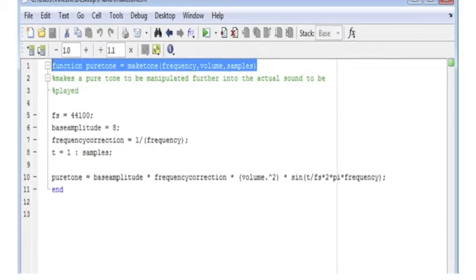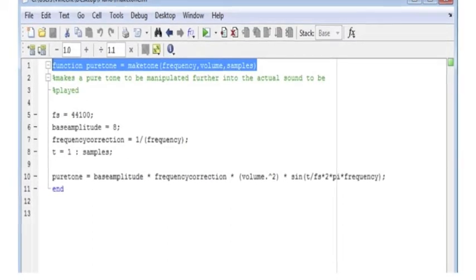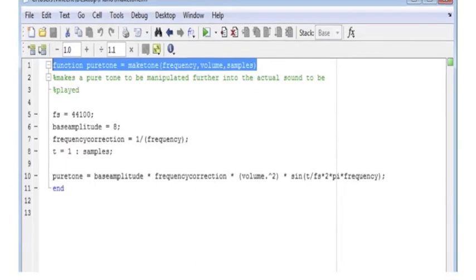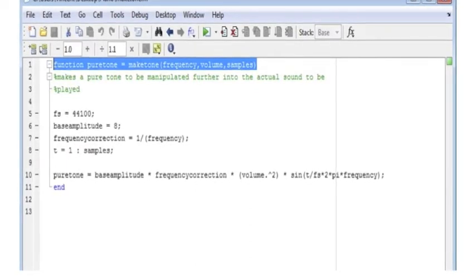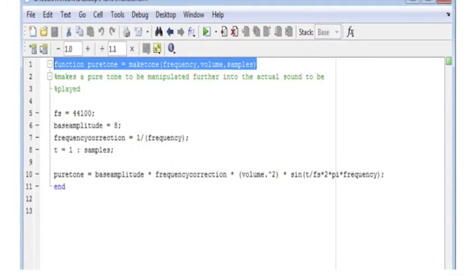This all goes into our make tone function. What's the make tone function? So our function make tone has 3 parameters there: frequency, which we just found, volume, which is our 5th character, and samples, which is our sample rate.